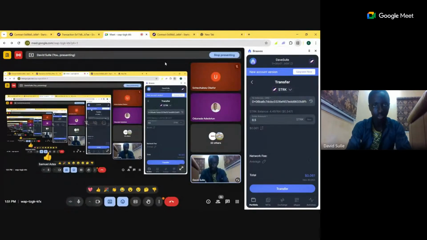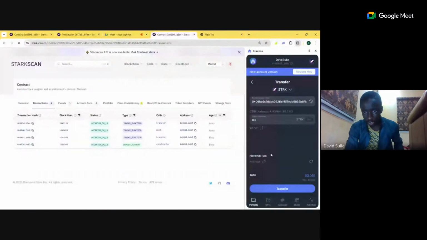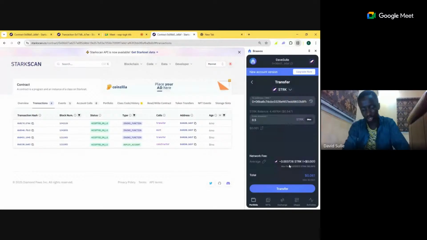Okay, let's go. Right here I'm going to transfer 0.5. See, gas fees are next to negligible, 0.00 STRK. That's very slow though, so let's do that.